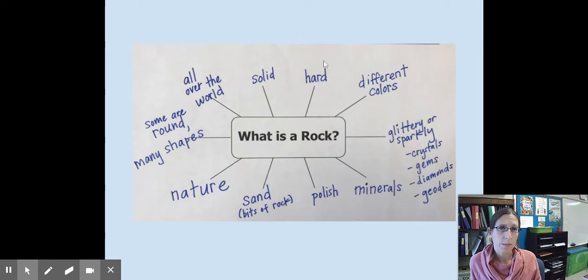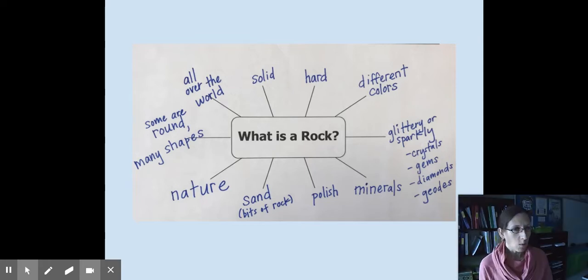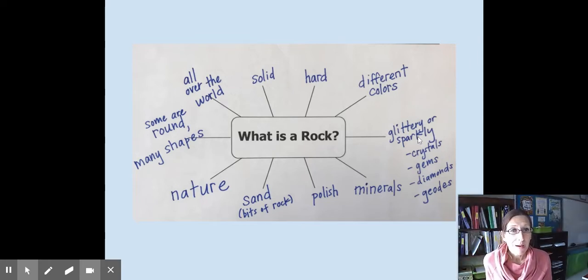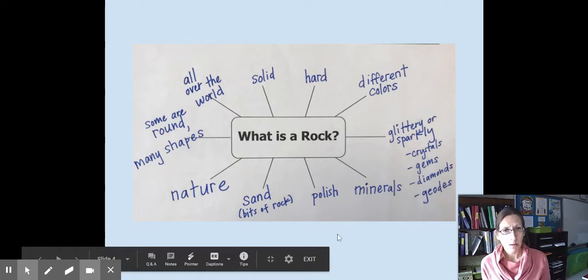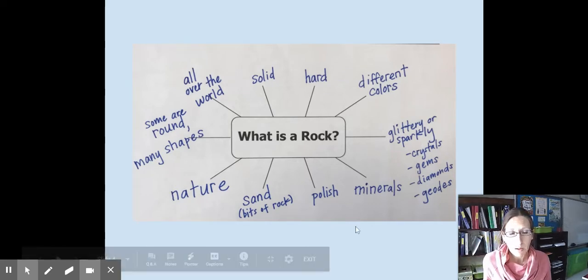What is a rock? So here are a few ideas. You might be thinking, oh, a rock is hard. Usually, rocks are pretty hard. Sometimes rocks are different colors, aren't they? A lot of times they're brown or gray, but they can be all kinds of different colors. Sometimes they're glittery or sparkly. Ooh, sparkles. Oh, Taylor's lights went off. Sometimes they contain crystals, gems, diamonds, geodes. They have something to do with minerals. You may have heard this word before. Something with minerals, Miss Taylor.